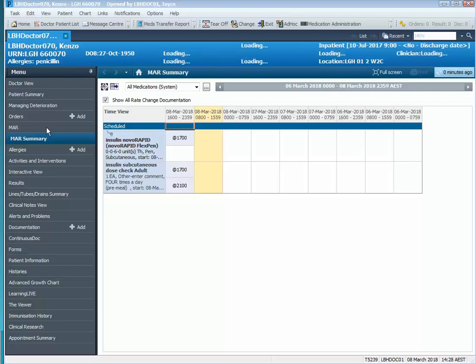When I refresh my screen, the first thing I'm going to do is go to this patient's chart, go to the MAR summary, and see if they already have insulin charted. And I can see here that yes, they do have insulin charted, and they've also got a dose check as well. After carefully checking the MAR, we will now go to the order screen and we'll order that breakfast dose.